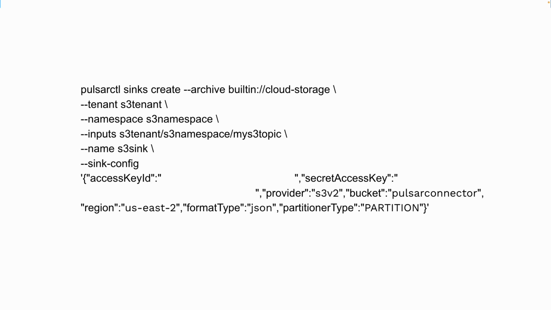In this particular case, I need the access key ID and the secret access key from the AWS user. The provider here is S3 v2. The bucket I want to write to is Pulsar connector. That's the one I've given permissions to my AWS user. Then I have my region, my format, and my partitioner type.